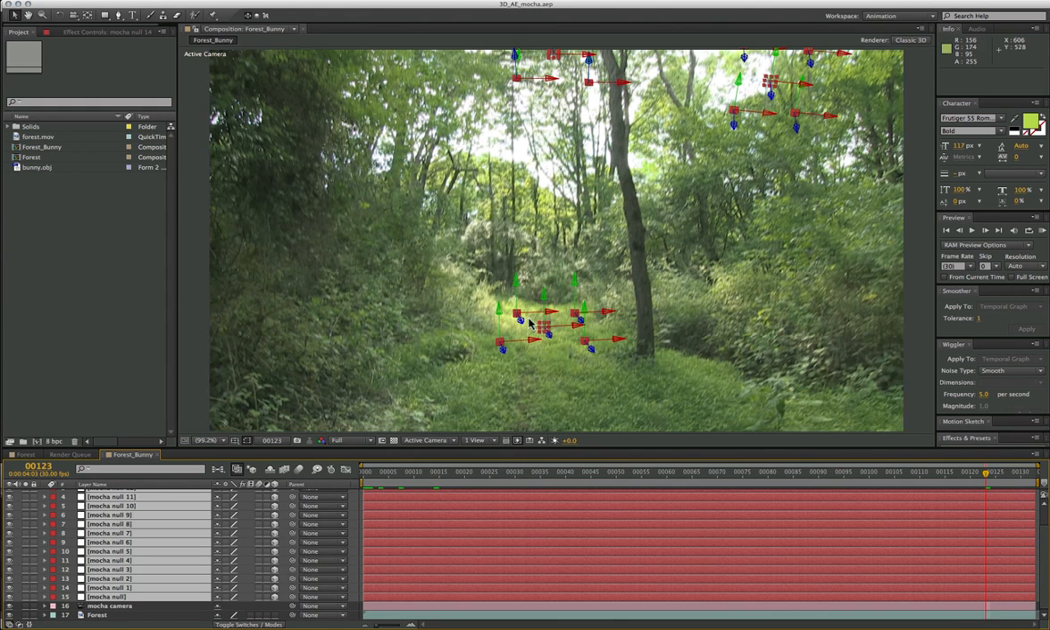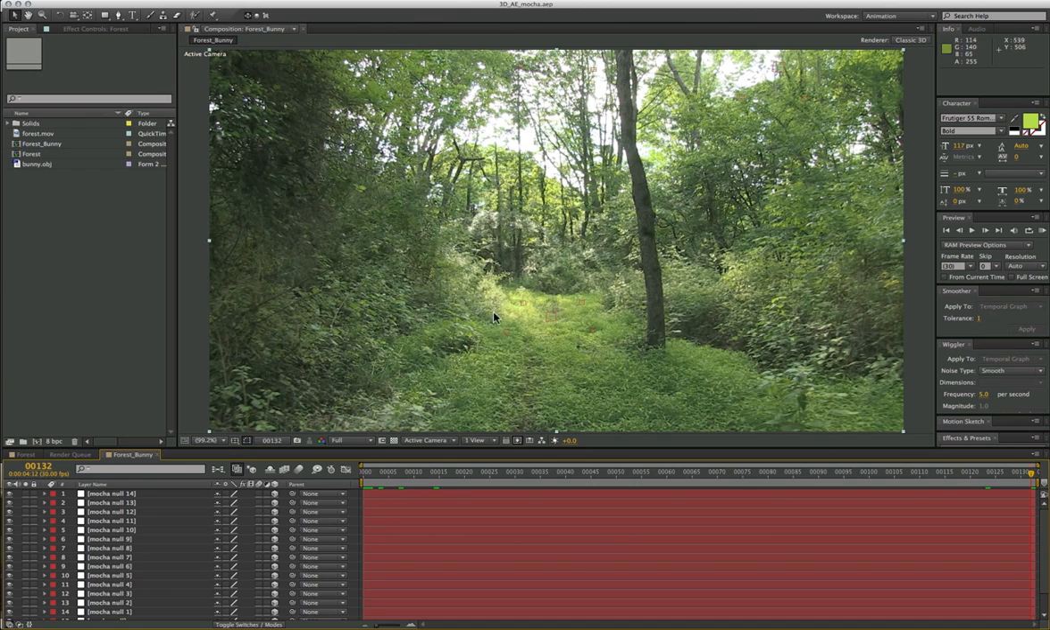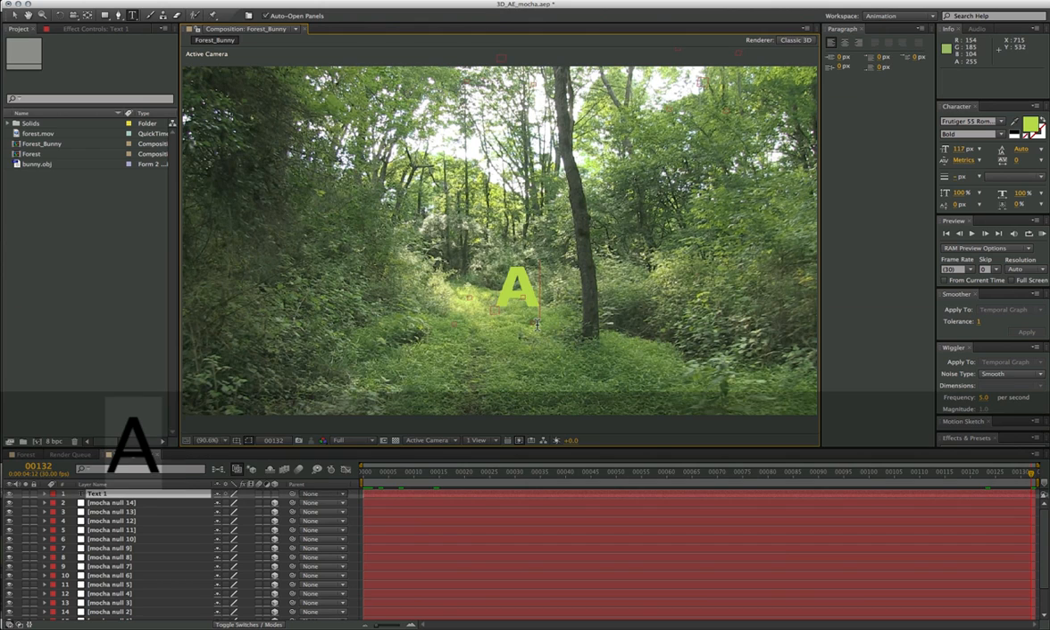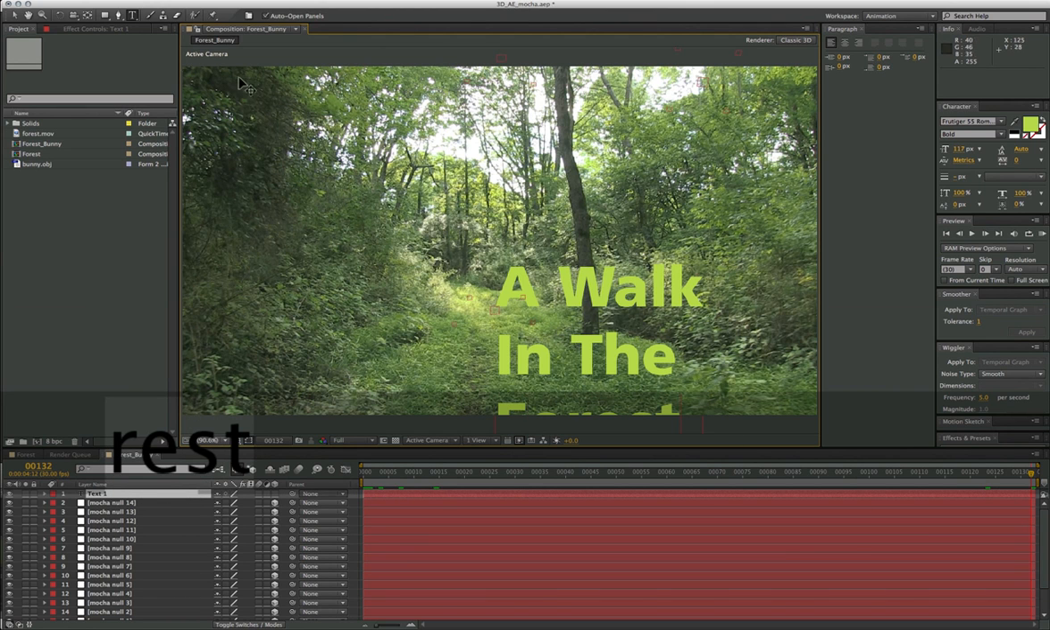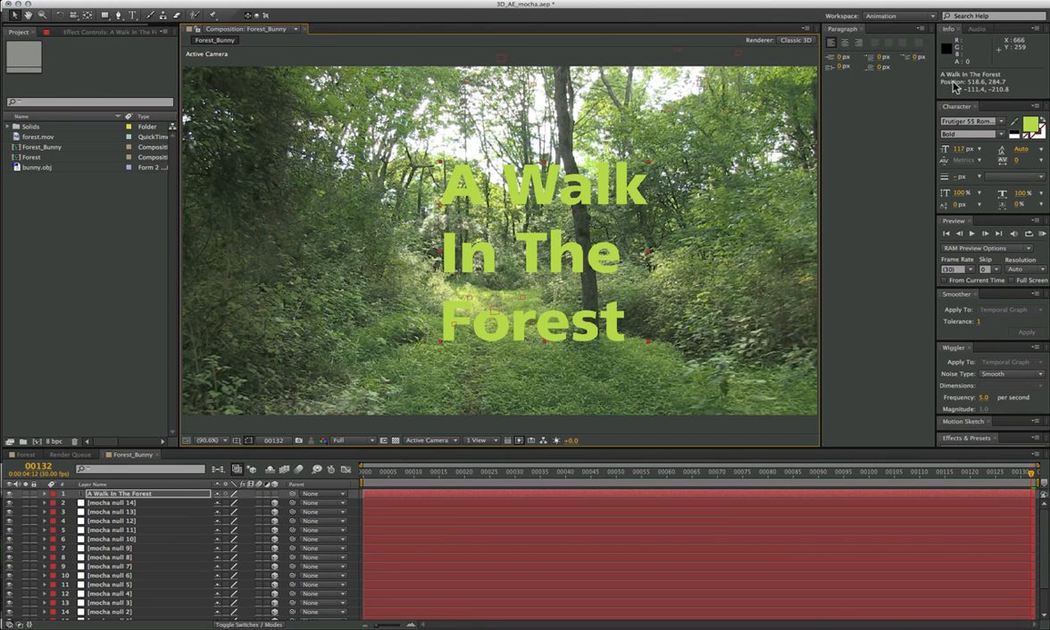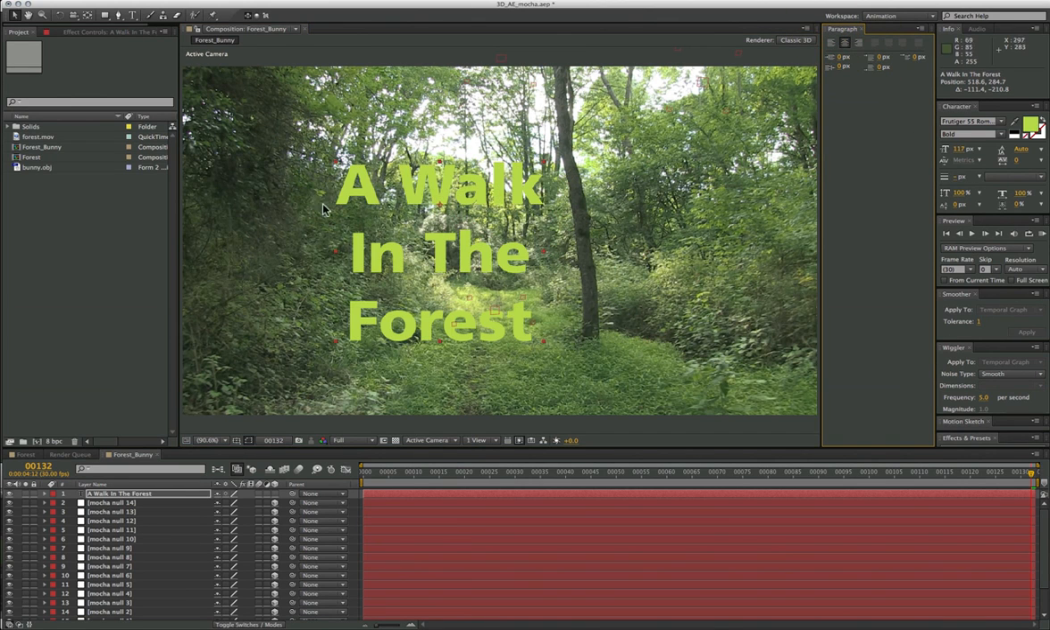So while we're on the ground plane here, I'm just going to come up to the text tool and click on my text, and I'm just going to type in a simple phrase. Let's say a walk in the forest. Fairly generic, but you get the idea. So let's just put a center on that.